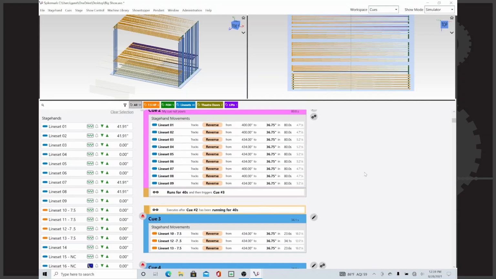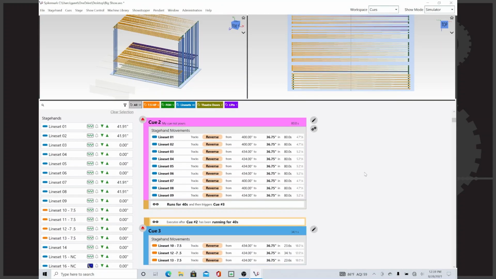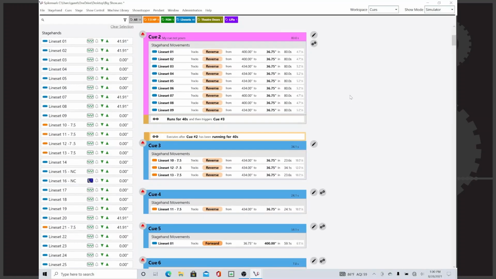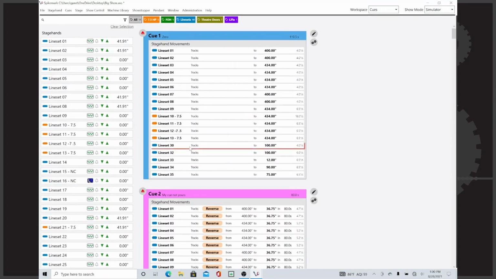And then I think the other thing is it now, specifically for your movements, starts to read like a sentence. So it doesn't just look like a sea of numbers at you. If you start reading left to right, row by row: line set 1 tracks reverse from 400 inches to 36.75 inches in 80 seconds at the speed of 4.7 inches per second, right.